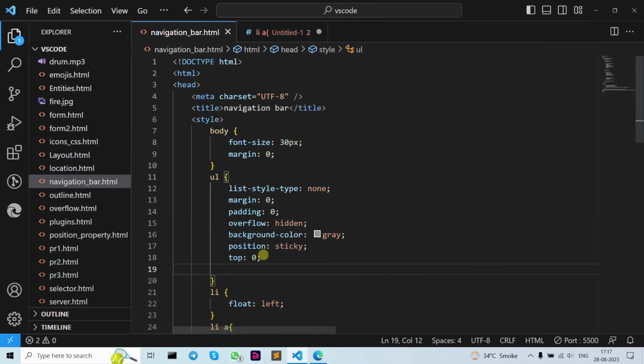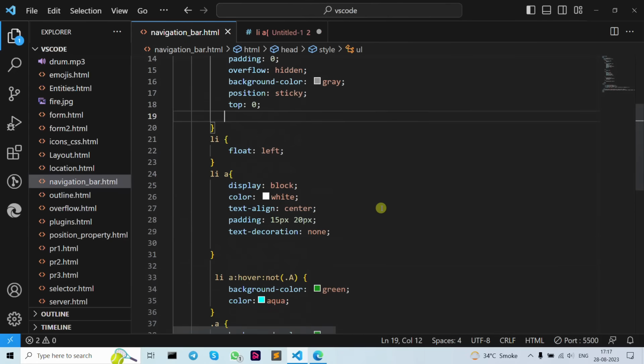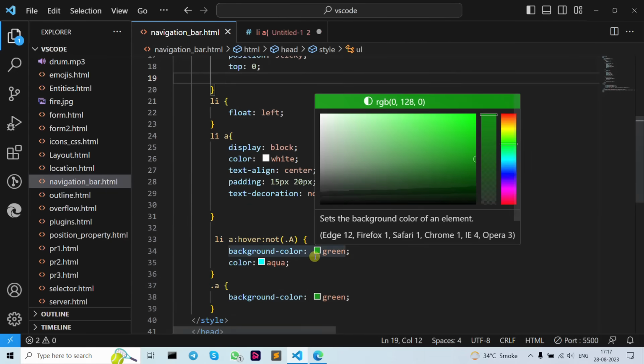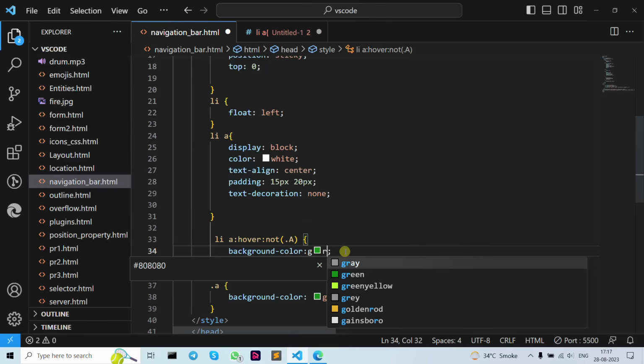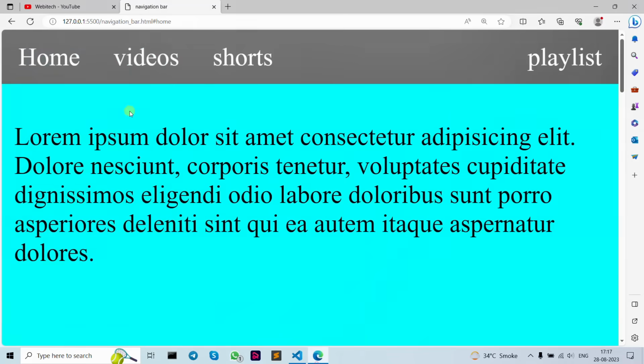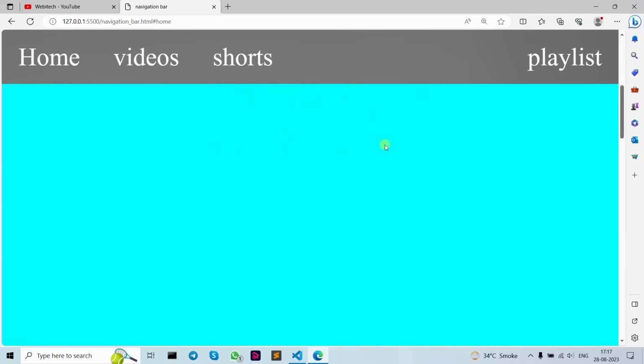If you have any query, write down in the comment section. Now, as you can see, this is our hover. If you want to change the color, you can also do that. Let's give it gray color, then save. So that is how it works, guys. If you have any query, write down in the comment section.